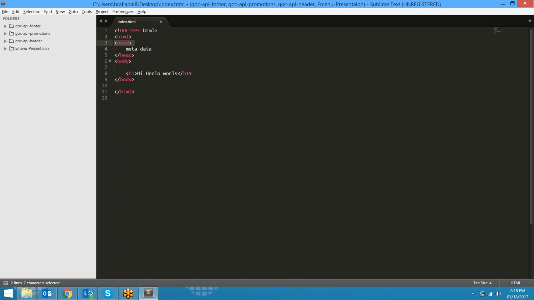This header part consists of metadata, your CSS files and your script files. Metadata and all, it's for SEO. You don't need to worry about this, we'll tell you later. CSS file means style files, and script file means JavaScript files. That's where we'll put all this stuff. And these CSS and script files we can put inside the body also.